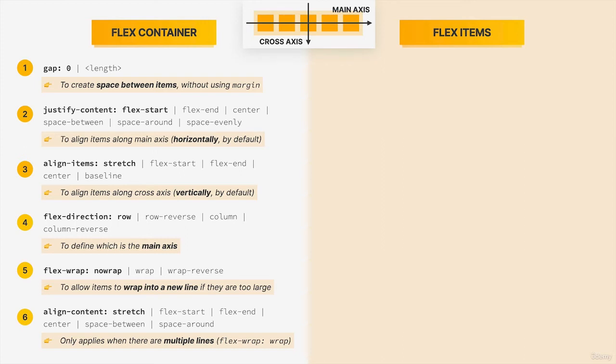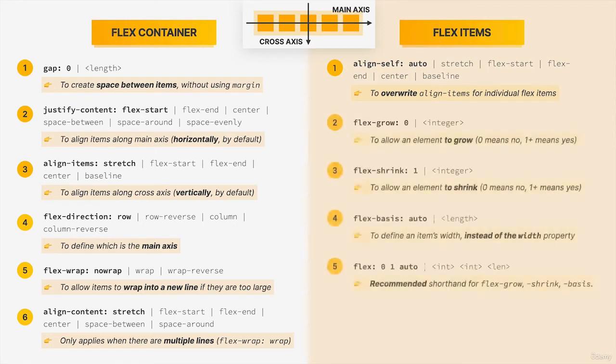But now moving on a bit to properties that we can apply on the Flex items themselves. One of them is align self, which is pretty important because this can basically override the align items property. Then we have these other ones, which are flex grow, flex shrink, flex basis, and these three together, so 2, 3, and 4, form the flex property.